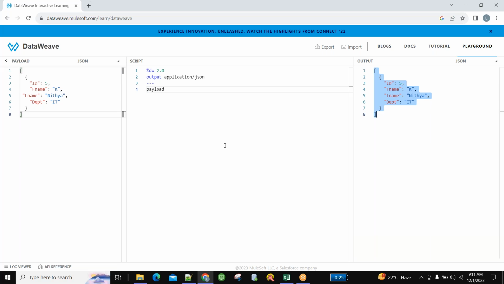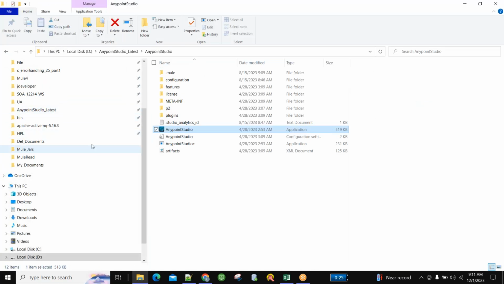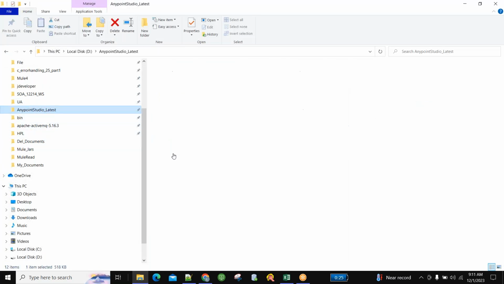As freshers, when you are very new to these things, it is better to practice here only, so that you don't even need to open your Studio. Okay, that is one quick update.